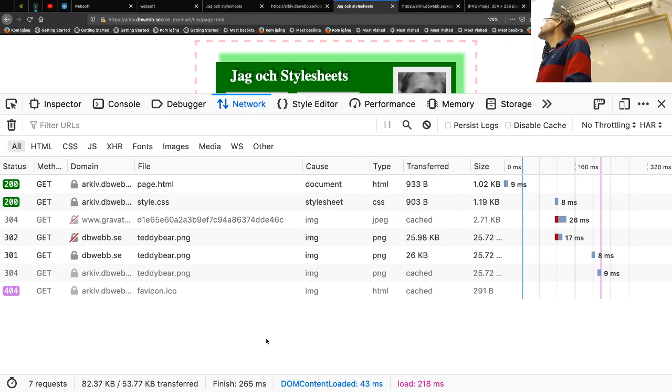So we take a break and we start 20 past. And then we move on with a bit of CSS and some JavaScript. Okay.